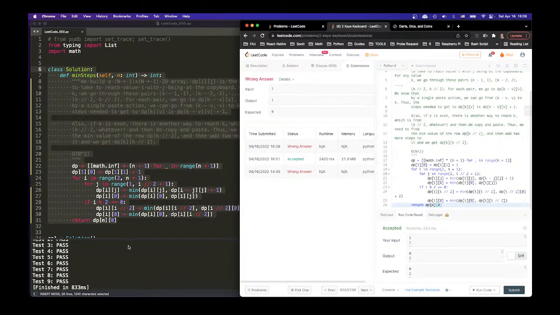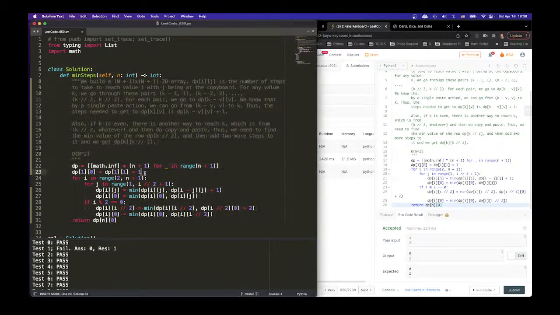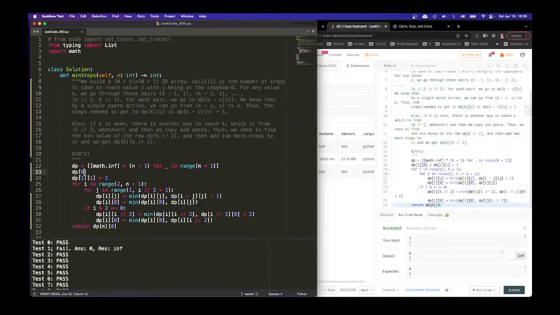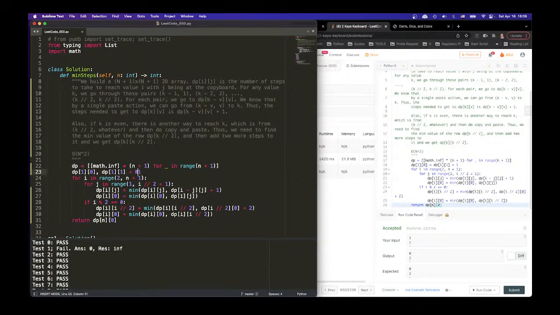Huh? Oh, shoot. You gotta be kidding me. dp[1][0] is equal to 0. My bad. Ah yeah, this error could have been avoided. It's too long. That's why. Can't see.